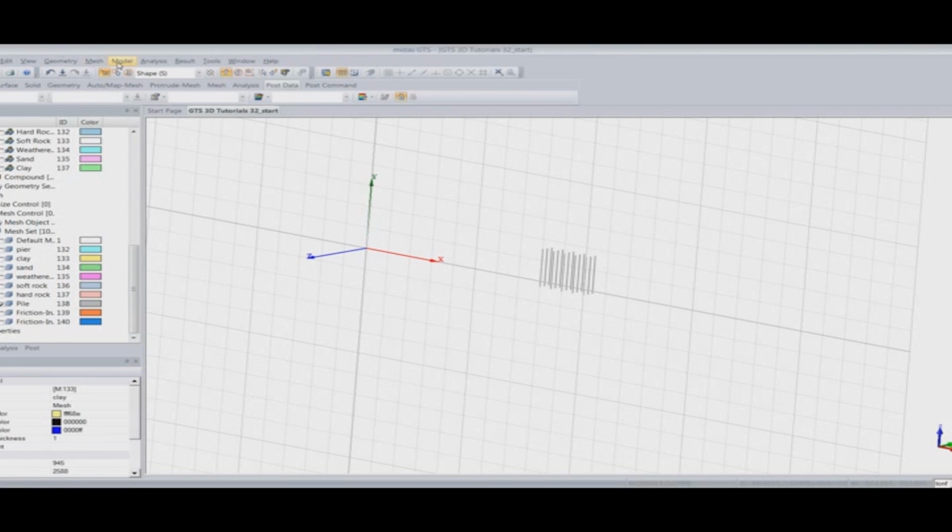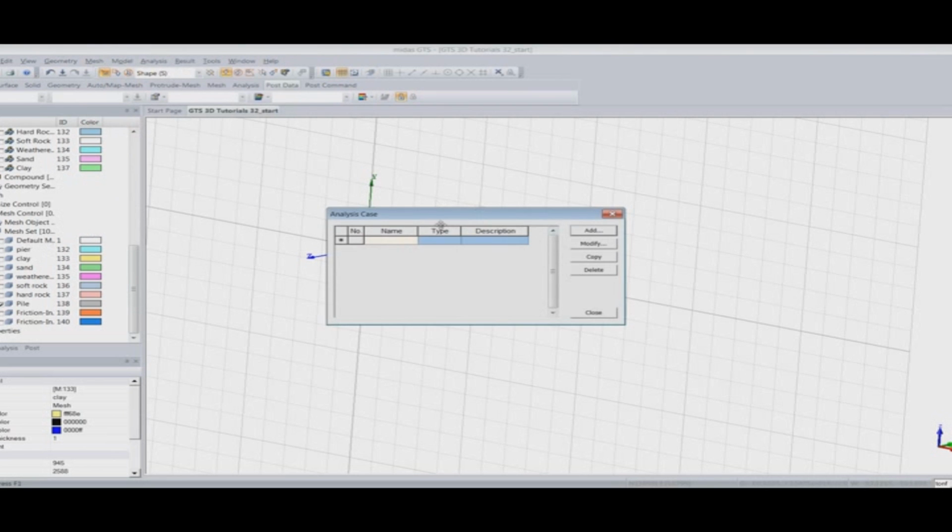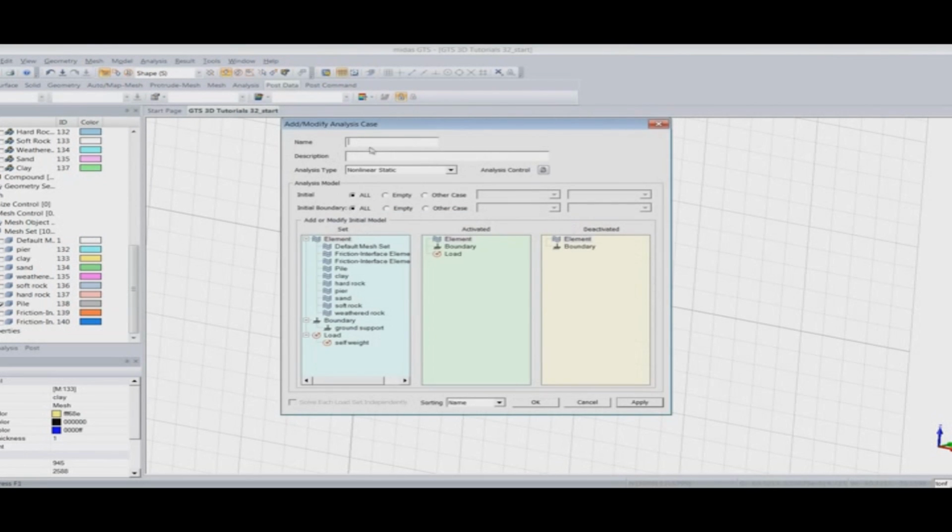After this, we can model the analysis case. For modeling the analysis case, we have to go to analysis case. We can give it a name, let's say bridge pier, and we can select what type of analysis we want to perform.